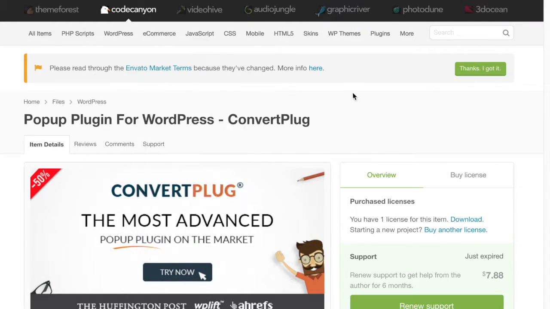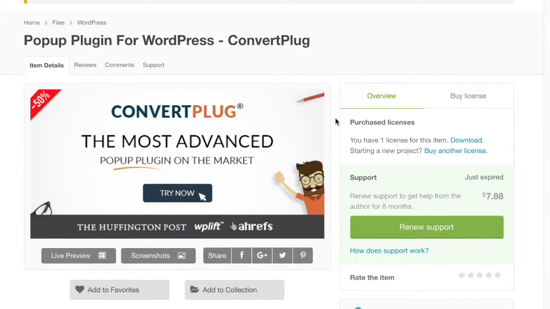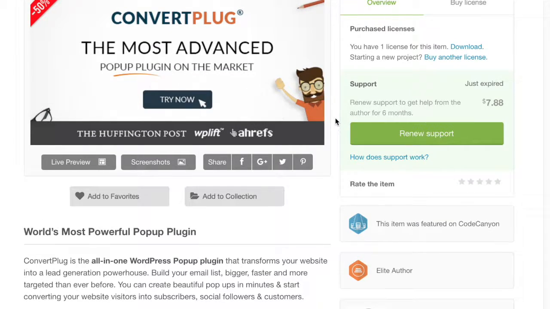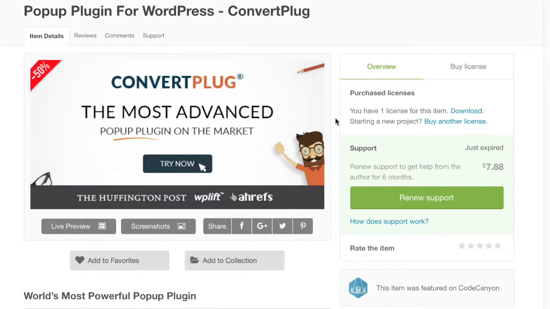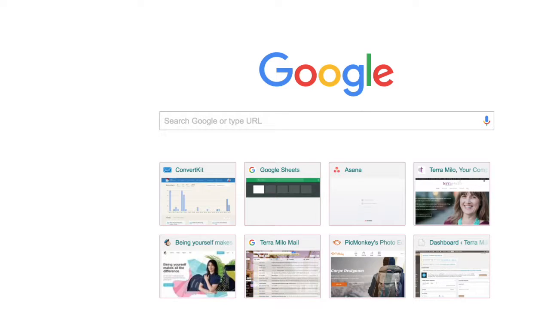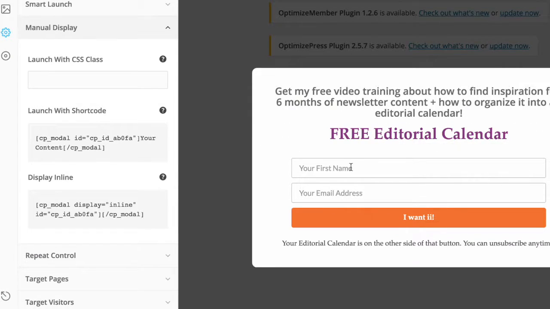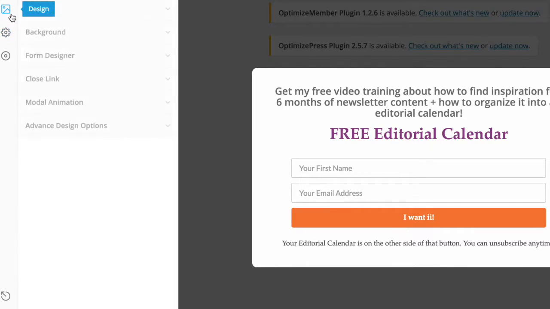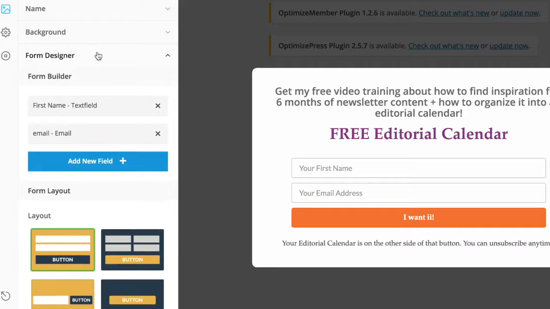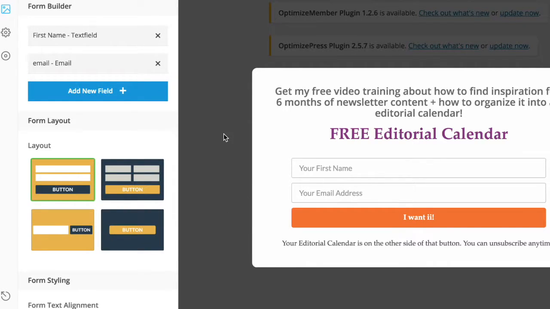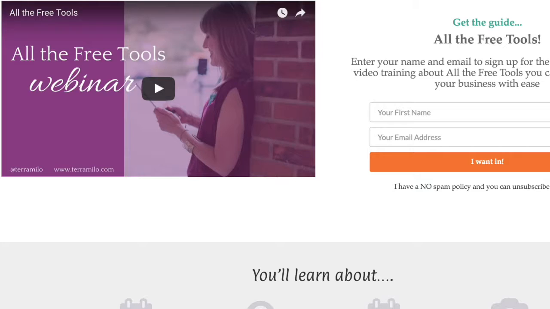Number 3, my favorite thing, is the ConvertPlug plugin. It allows you to create pop-ups for your website and also forms. I'm actually working in it right now. I'm creating a form. It looks like a pop-up, but it's going to end up being a form on my website. This is basically what it looks like. Then you get the form designer and you put in all your fields. And this is going to turn out to be like this page.